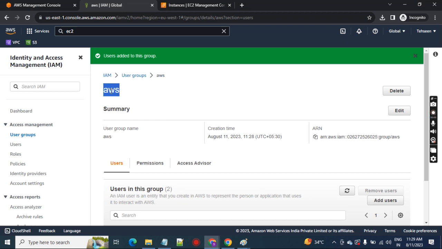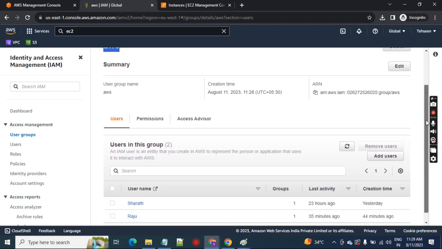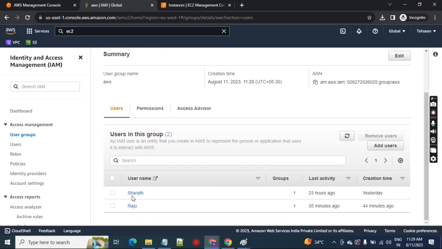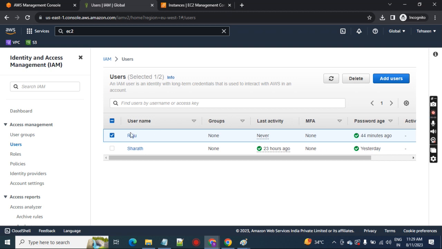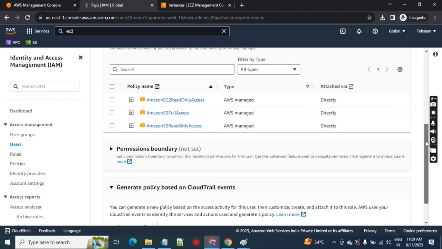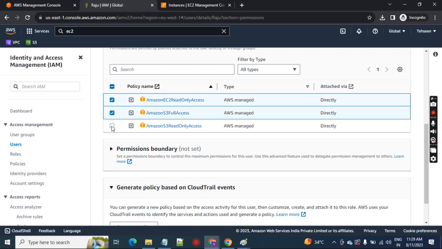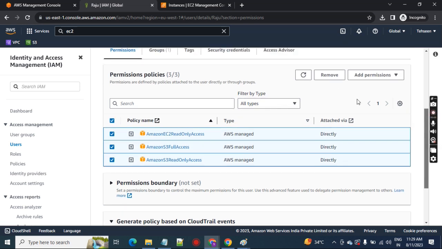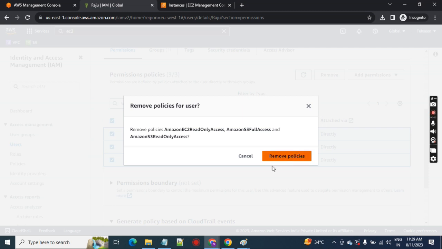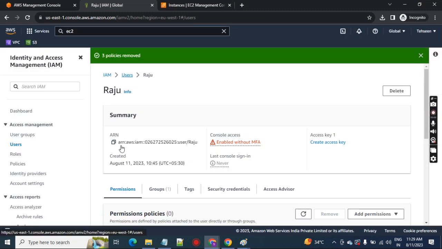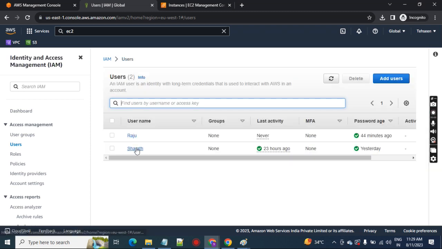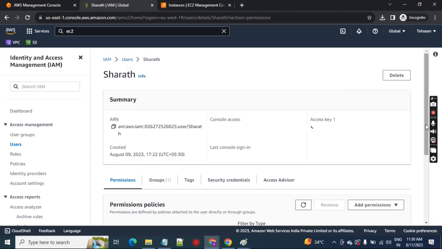Under this particular AWS group, how many users are there now? Two users. Before that, we will delete the user permissions. What are the permissions we gave in our lab? We will delete that first. Simply select that and remove. I'm removing the policies first. And even if Sharad has any policies, I'll remove those as well.